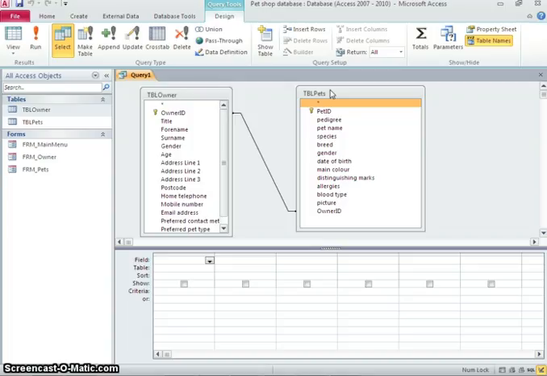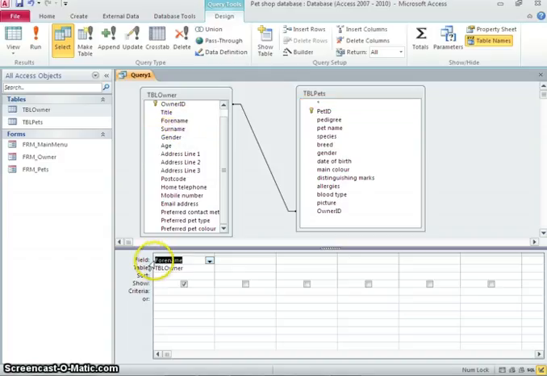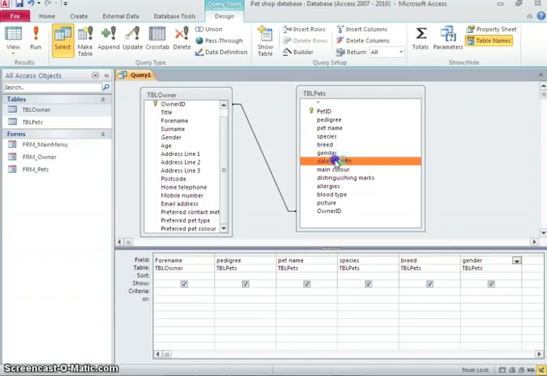Now the best way to start these off is to think about what fields am I searching by? I said I wanted to search by forename, so I'm going to add the forename of the owner, because that's the one I'm going to be setting some criteria for later. I then said I wanted to bring back all the details of the pets that particular owner owns. So I'm going to add all of these details: pedigree, name, species, breed, gender, date of birth, main colour, distinguishing marks, allergies, blood type, picture, and I'll leave owner ID because I don't need to see that. So I've got all the details of the pets that I wanted to bring back, and I know that I'm searching by forename.